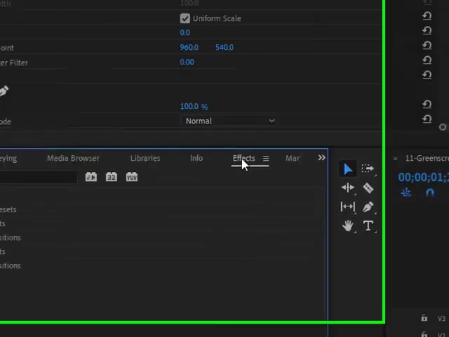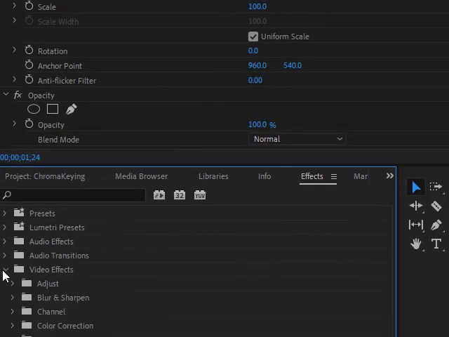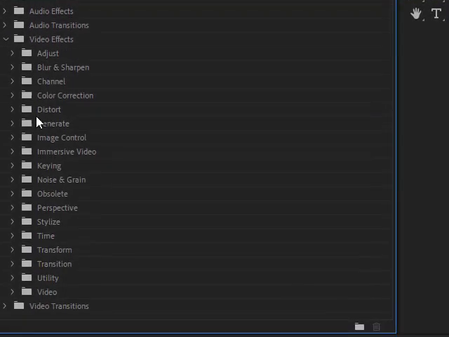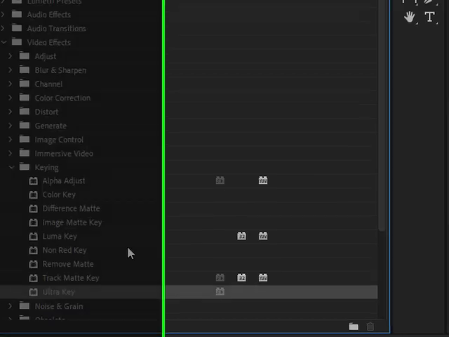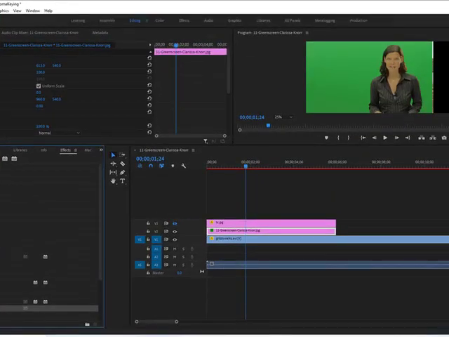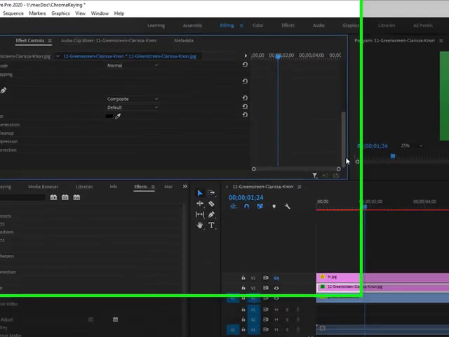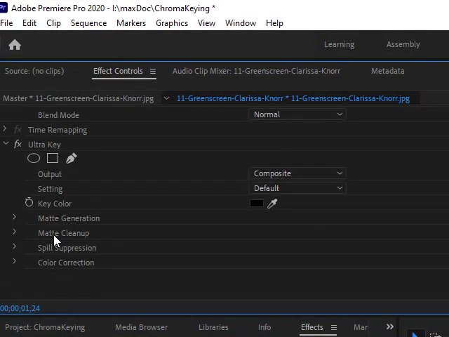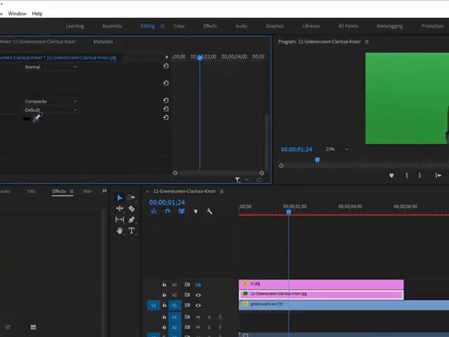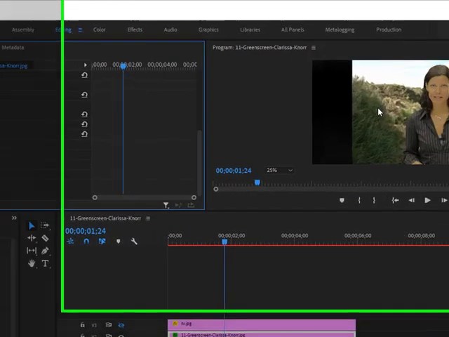I go to my effects. I open video effects, and I'm looking for keying. Open keying, double click where it says Ultra Key. Okay, nothing happens yet. We have to then go up to our effects control. I'm going to slide down here. And here in the effects control, I can see the controls I have for the Ultra Key. And the first thing I want to do is take this eyedropper and choose the color I want to key out. And there goes the green.